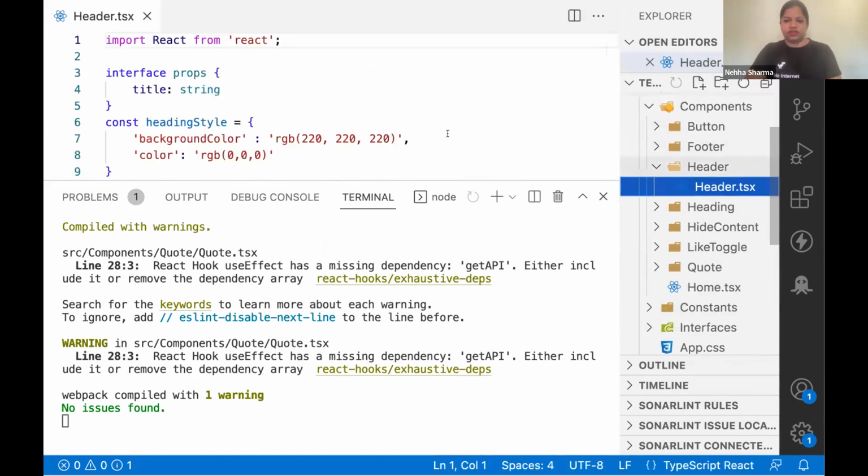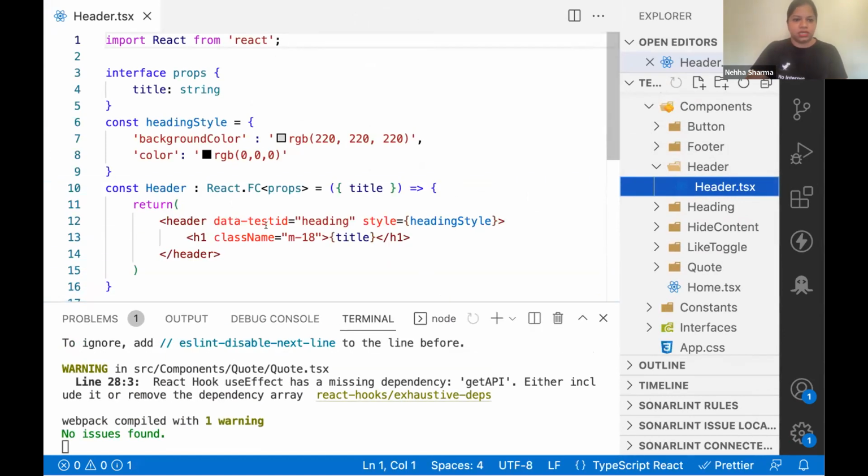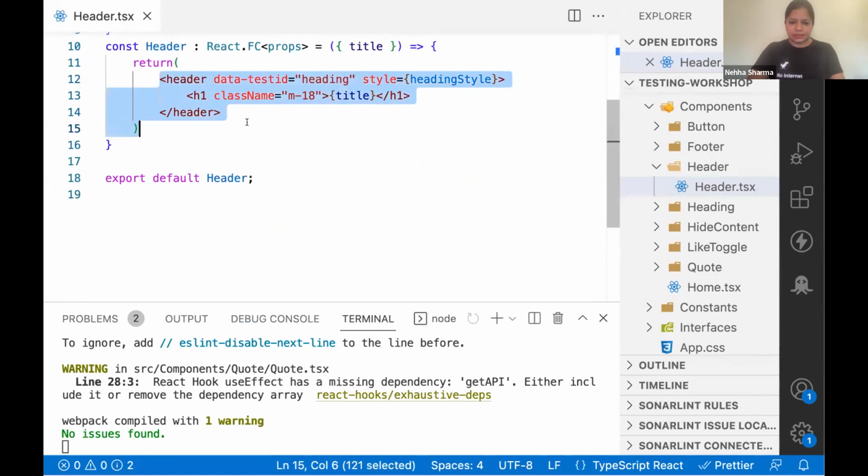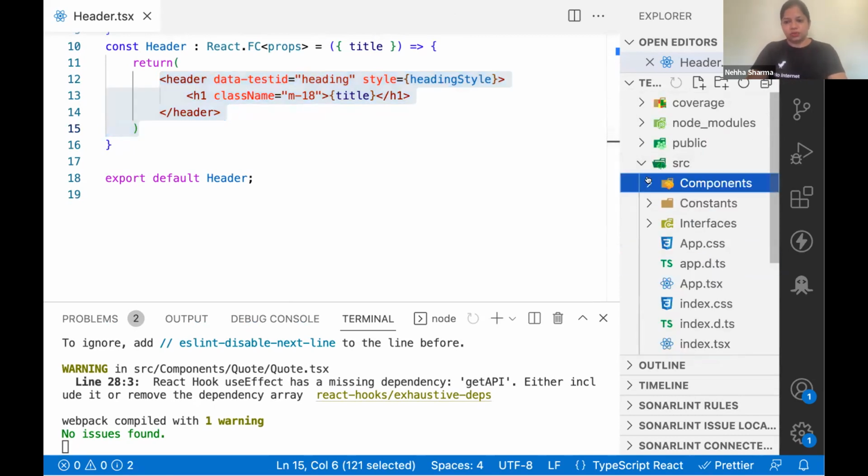So for example, if I show you the header, this is how my header component looks, because you will be just testing what this component is doing. So you don't need to worry about TS while writing your test cases. All you need to focus on is just writing the test cases. That's it. So let's start with how to do that.